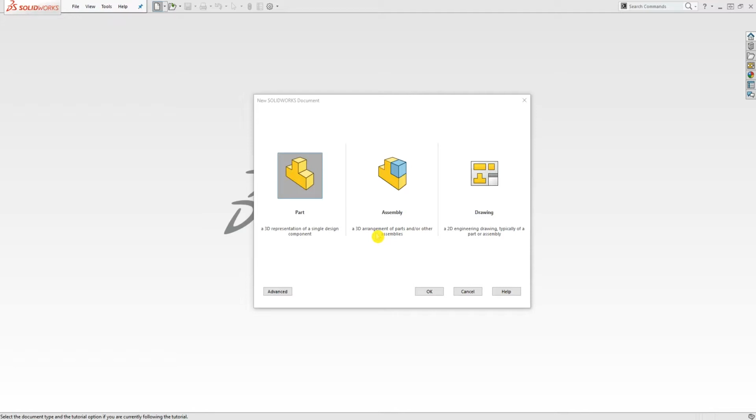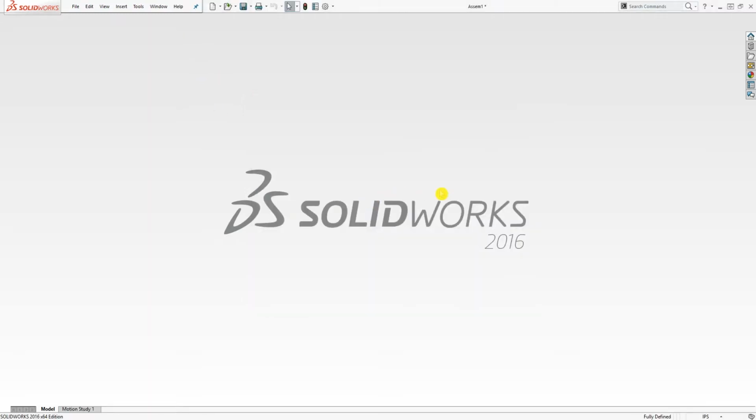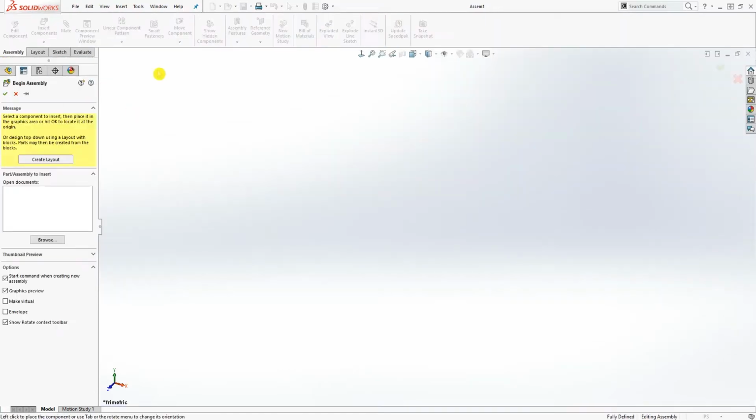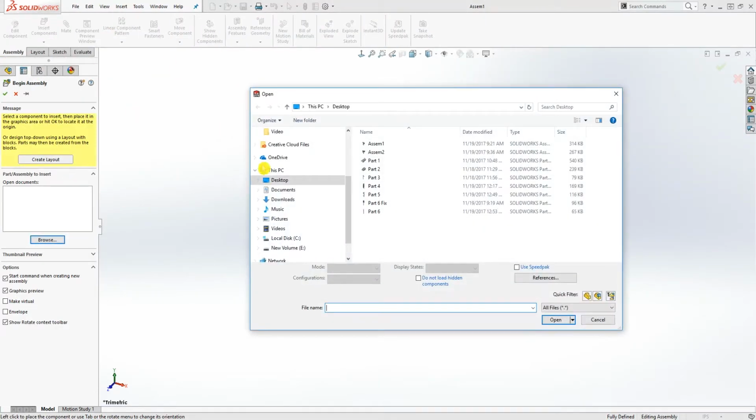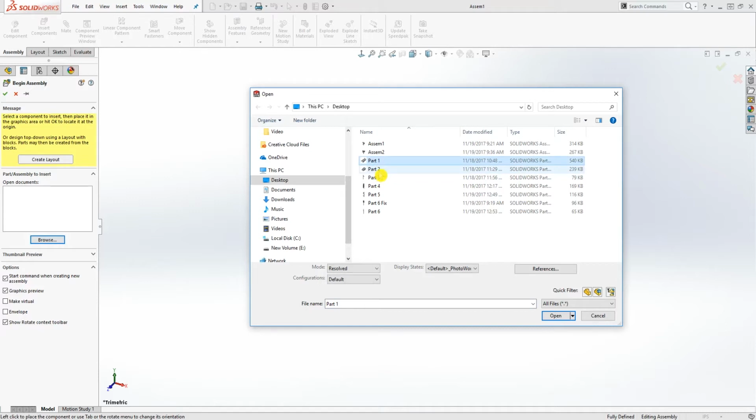Hello, so we'll be making the assembly now. To start, click new and start a new assembly file. Click OK. And in your assembly file, just browse to the location where you saved the part, and we are going to import part 2.